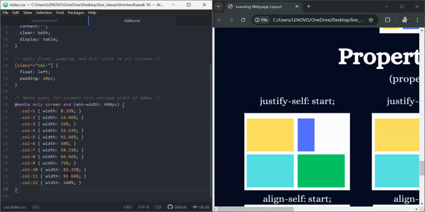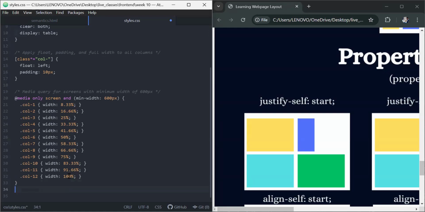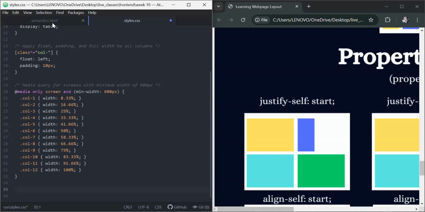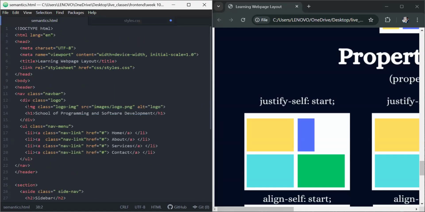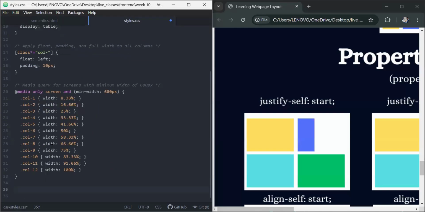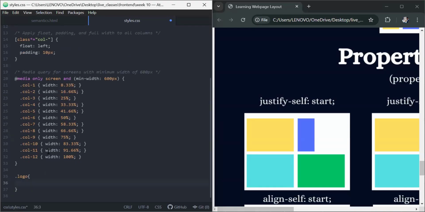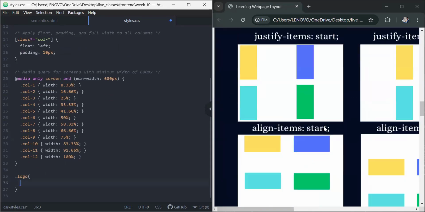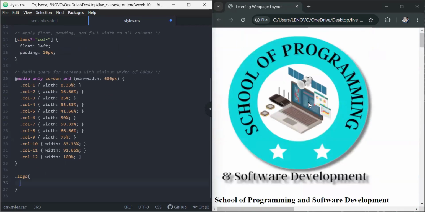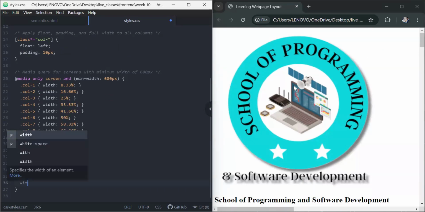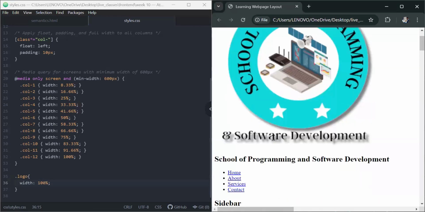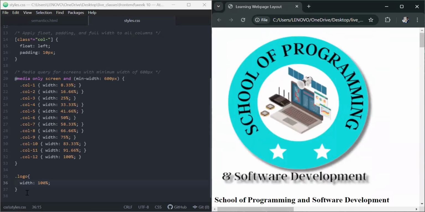All right, so now let's start applying styles to the content we have on the page. Here we have first the logo, and the class is called logo. So I'm going to start with the logo, and just to make sure that the size of the logo is the actual size of the logo, I'm going to set the width first of all to 100%. So we know that we have the exact size of the image itself.